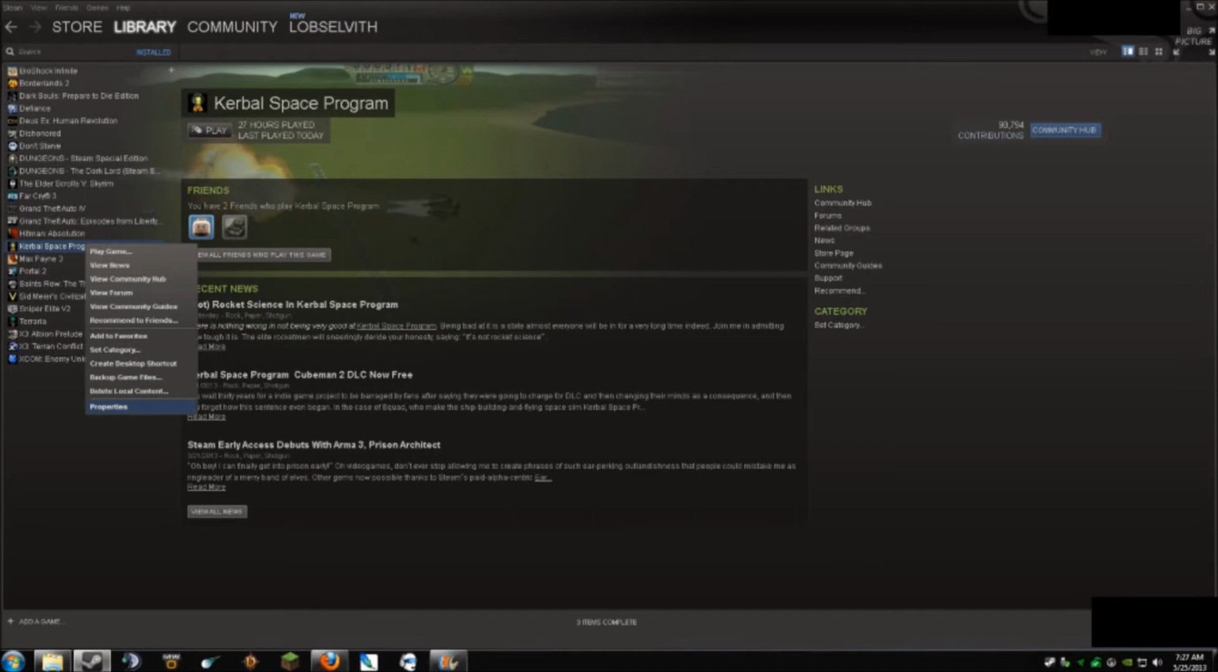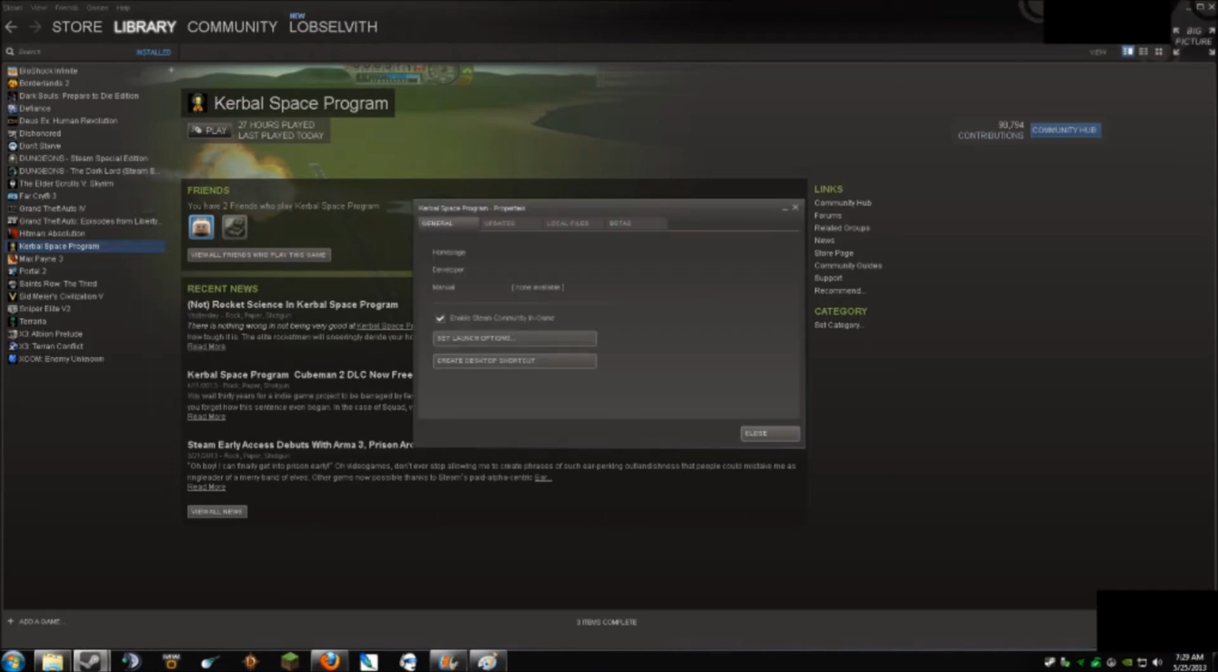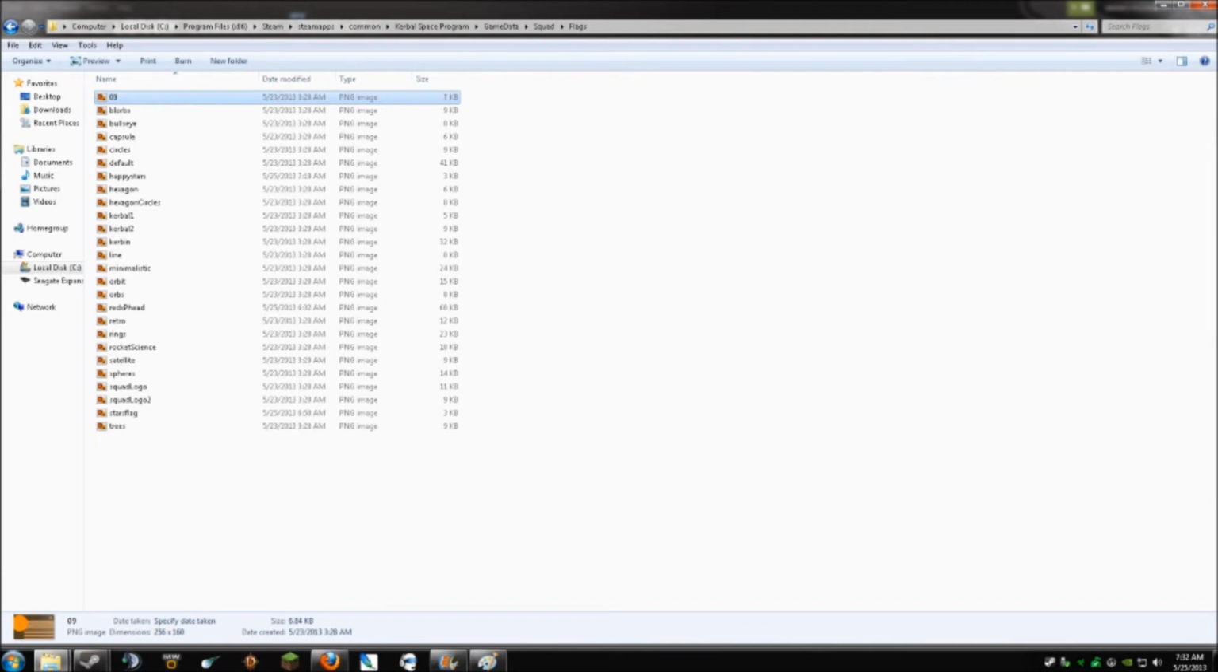We need to go into Kerbal Space Program, properties. And then from there we need to hit the local files tab. And then once we've done that, browse local files. Once we're in the local files, we can find our flags in the flag folder.